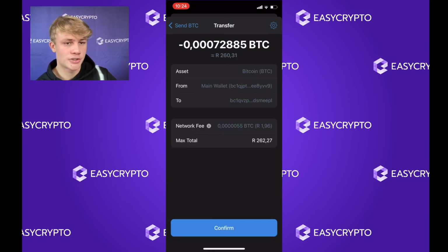So now we're going to see this screen that just gives you all the information about this transaction. So we can see the amount leaving our wallet, the Rand value, what asset it is, where it's coming from, where it's going to, the network fee, and the max total.